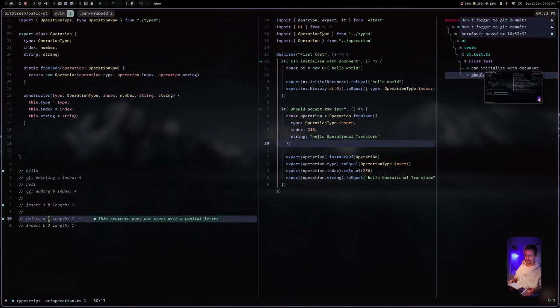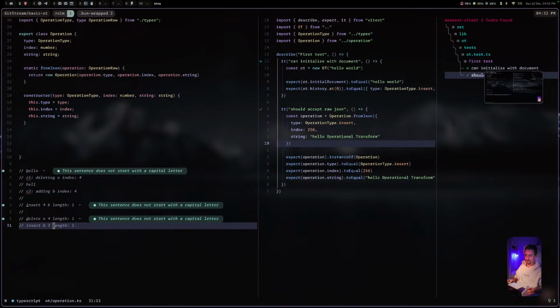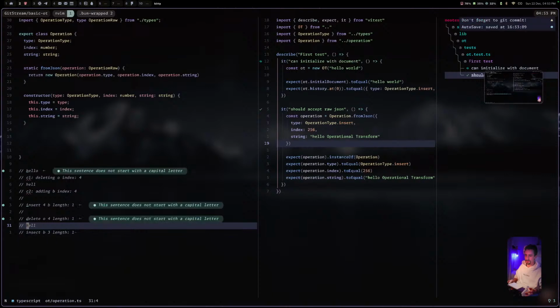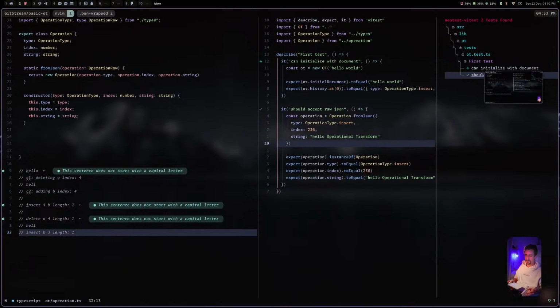So after the transformation, we will have two operations: delete O at index 4 with a length of 1, and then we insert B at index 3, because it will be the last index after deletion. So at this point we'll have hell, indexes 0, 1, 2, 3. So at index 3 we insert B, and that's how resolution works here.